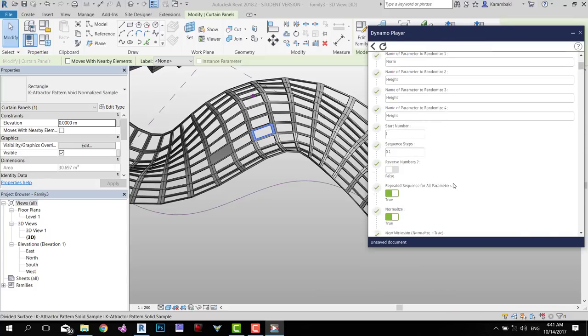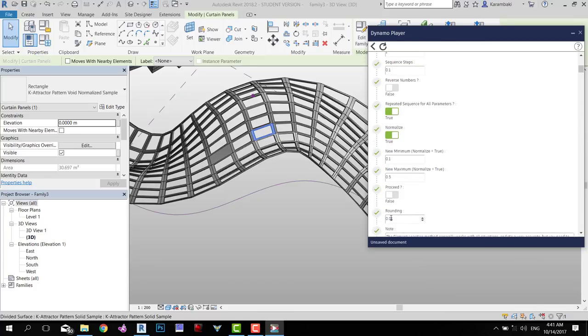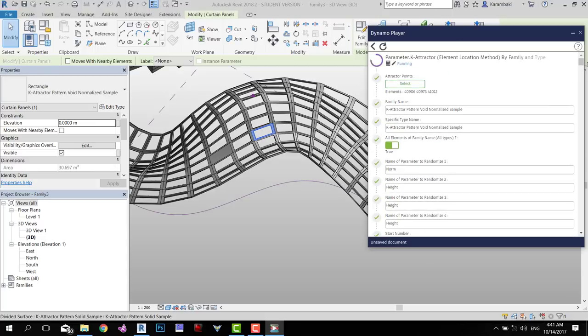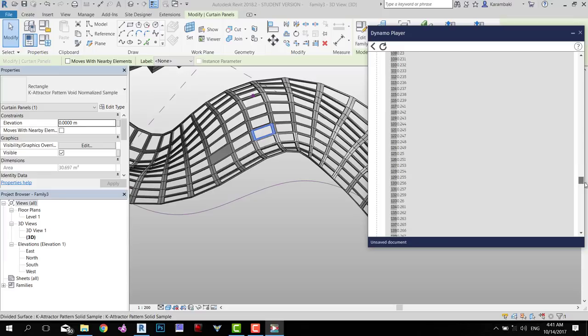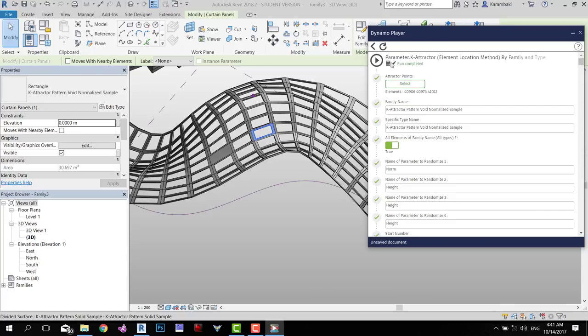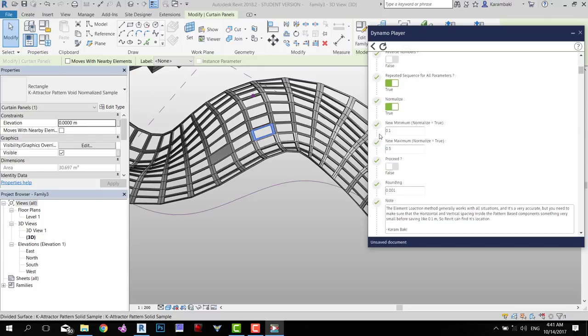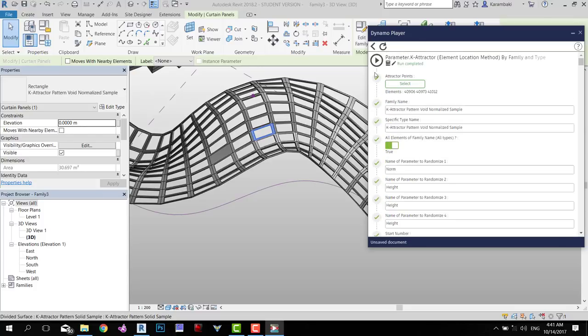Of course, you can add as many roundings as you want, and play. Let me see that again. So this variation is pretty nice. Of course, it sometimes might be unbuildable, so if you want to make something buildable, it depends on your preference. So let's go for play. And I forgot to activate proceed. Another play.